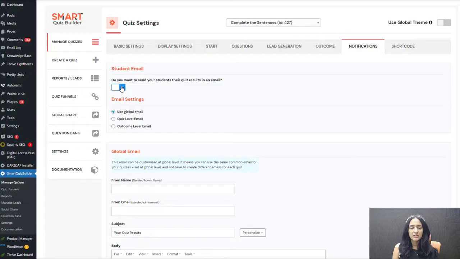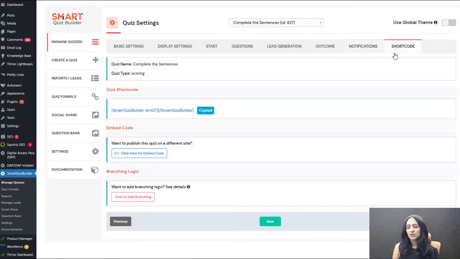You can configure the contents of the email here. And at the end, you're going to get a shortcode for your quiz. If it's a WordPress site, you can copy the shortcode, which I have done, and publish it on any WordPress page where you want your quiz to show up. And if it's not a WordPress site, you can use the embed code option and publish the embed code wherever you want the quiz to show up.